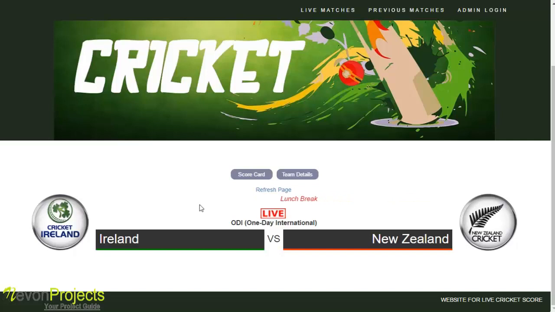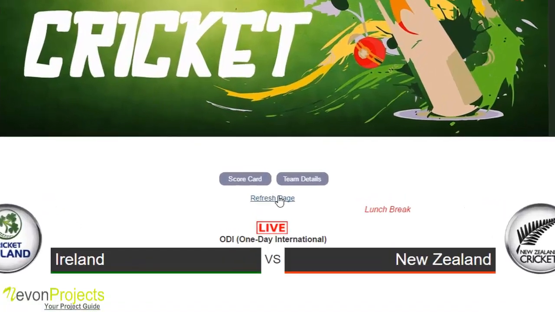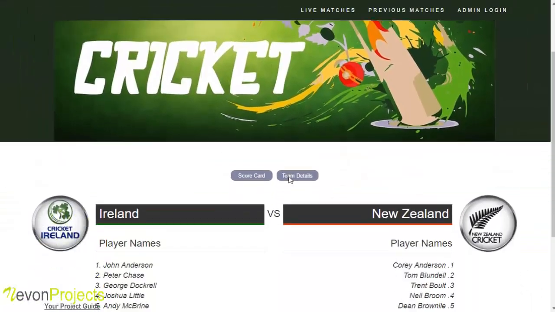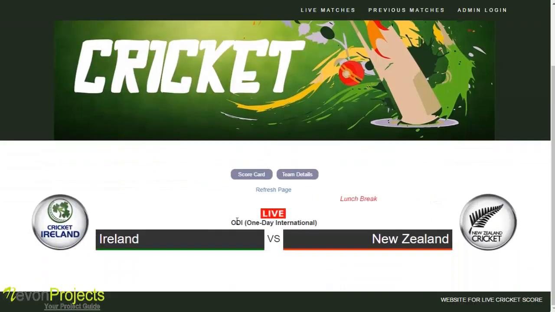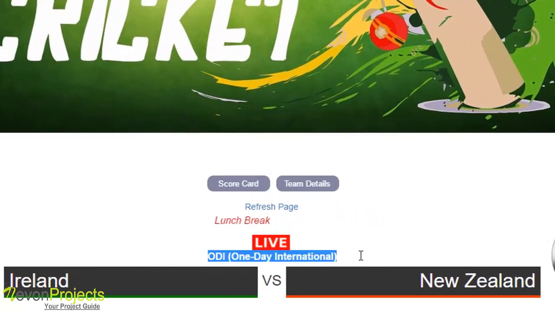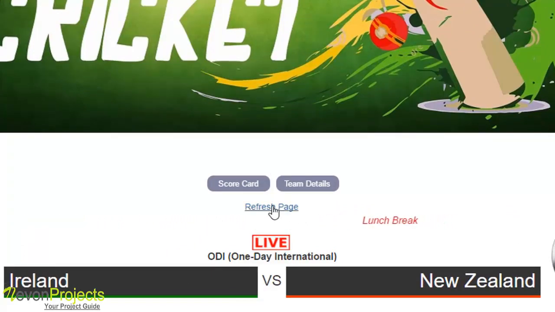There will be one batting team and the other will be the bowling team. User can also navigate through team details, where user can view all the team members here. Also can go back to score details, where user can view the type of match, which is one day international, and the two teams which are playing, and also can refresh the page continuously to view the live score.